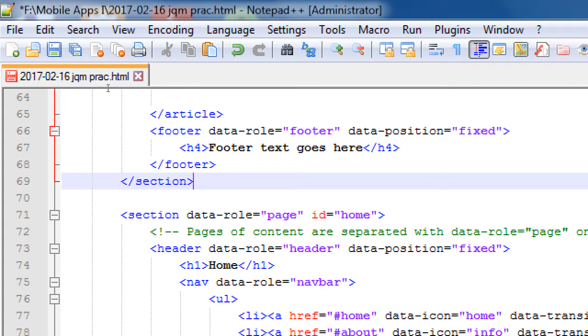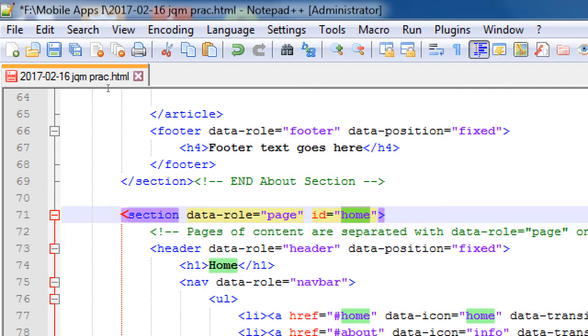In my case, down on line 69, this is the end of my about section. Third section, each needs a unique identifier. Contact.